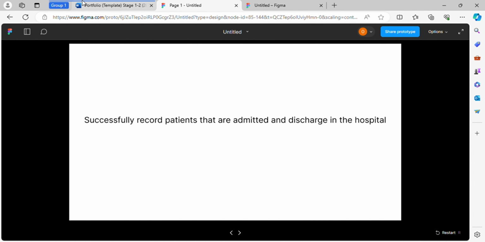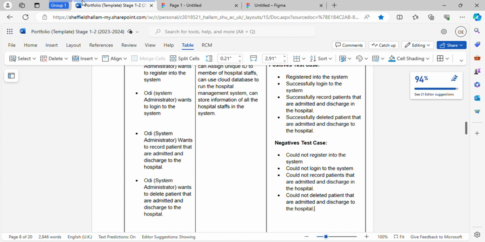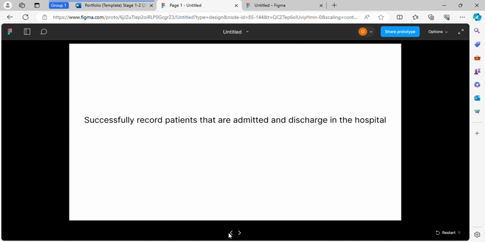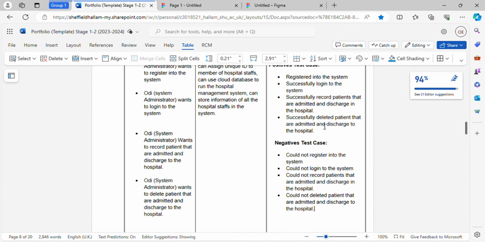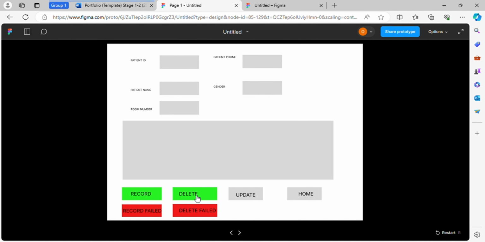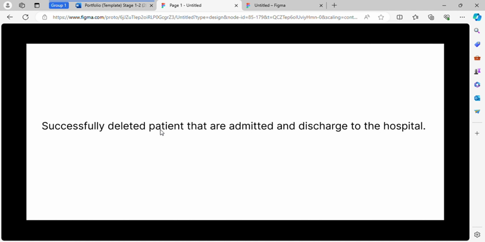So the final user story for the system administrator is the system administrator wants to delete patients that are admitted and discharged in the hospital. Let's say the patient has left and the patient wants his information deleted, or they want to delete his information. So come here. So there's a button that says here, so the positive acceptance test is successfully deleted patients that are admitted and discharged to the hospital. So click here. It says successfully deleted patients that are admitted and discharged to the hospital.